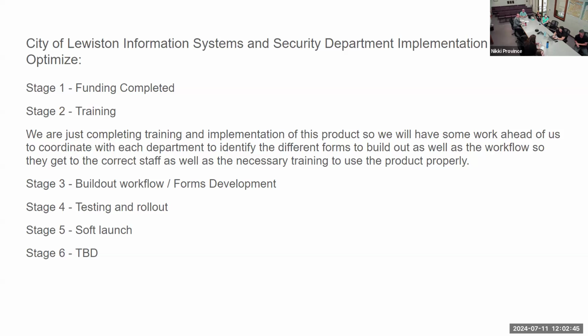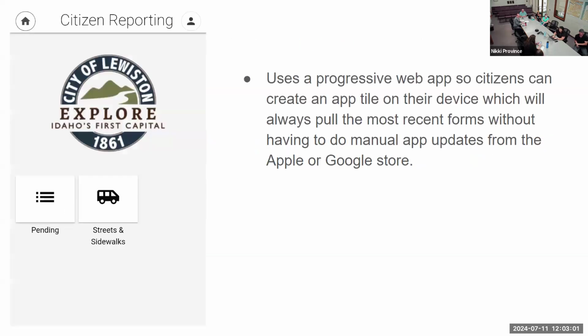We're new to the product, like I said. We just went through some training. We're doing a little bit of testing, I think, with some parks stuff, but for the most part, this is really new. So I'll just jump in so you can get an idea.